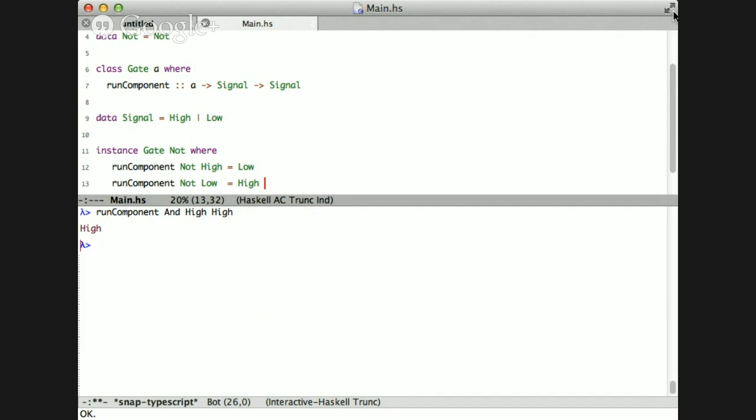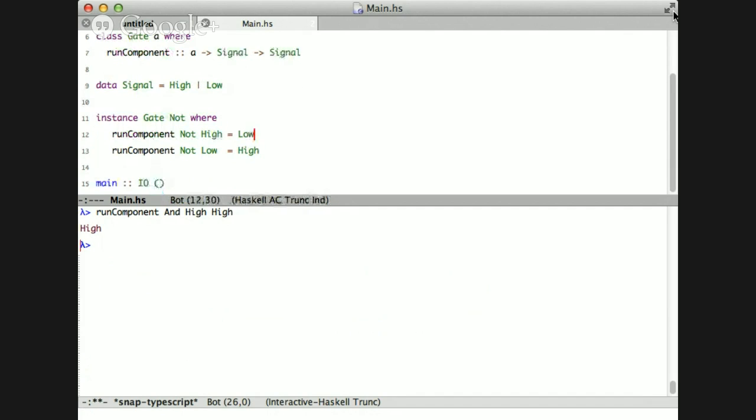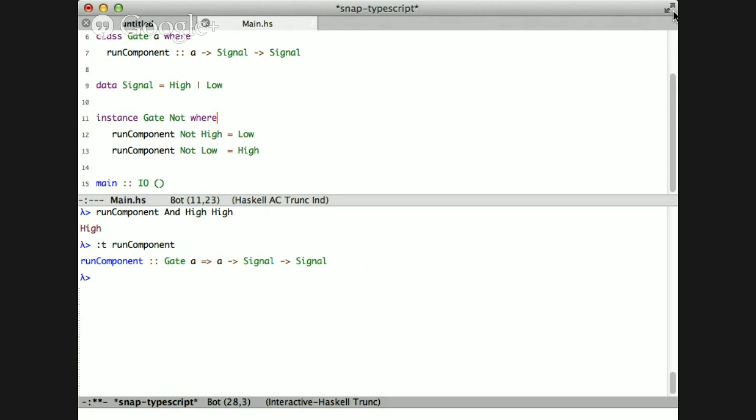All right. So it actually liked what we have here. So now we have a gate, and we have a class called gate, and we actually have an instance of this class called not. So let's see if we can actually do that now. So let's see if run component is available. So run component is available.